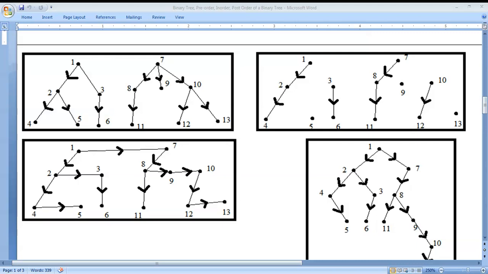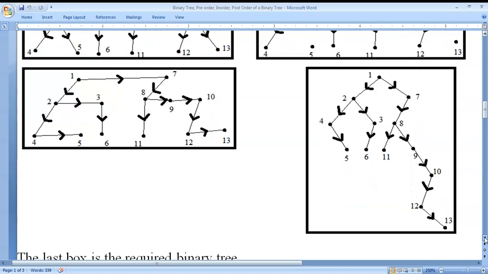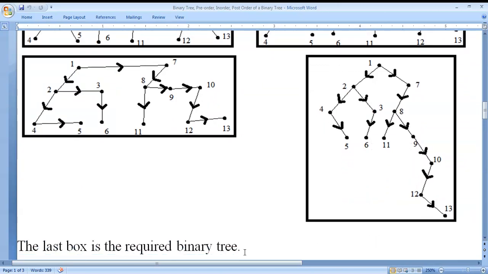New edge will be taken as right edge. 9, 10 is the right edge. Okay. Then 10 has one previous edge, that is 10, 12. That is taken as left edge. And 12 has one right edge, that is 12, 13. That will be taken as right edge. So as shown in figure 4, the last box represents the final binary tree.